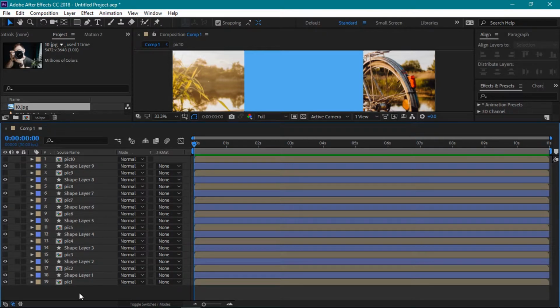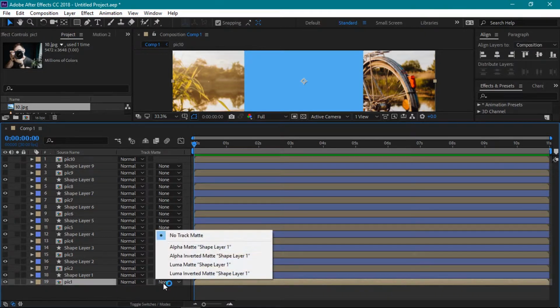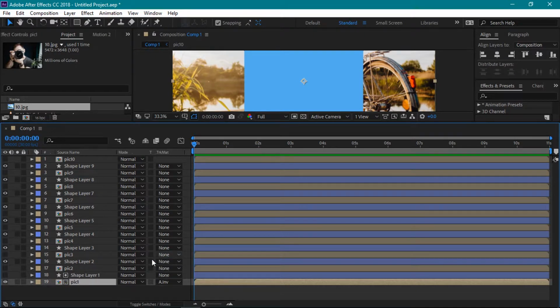Next we'll use the Track Matte tab to mask out these shape layers. If for any chance you can't see the Track Matte tab, simply click here. Select the pick 01 layer and set its Track Matte to alpha inverted matte. Do this for the other pick layers. Also don't forget to turn on these other pick layers before setting the Track Matte.